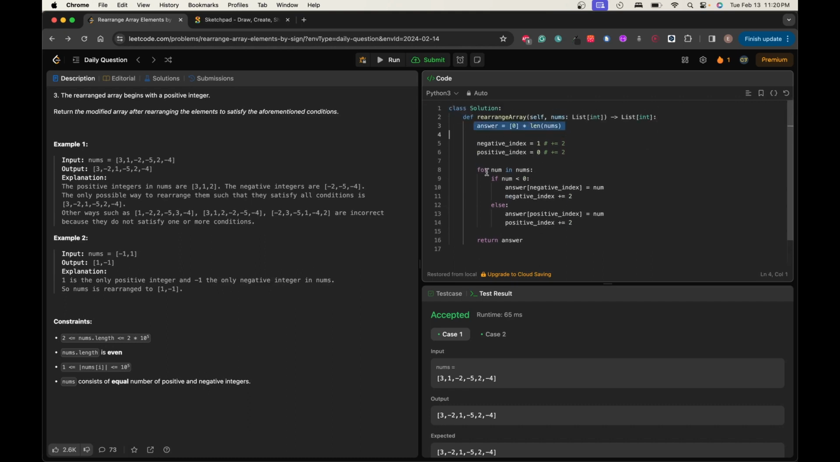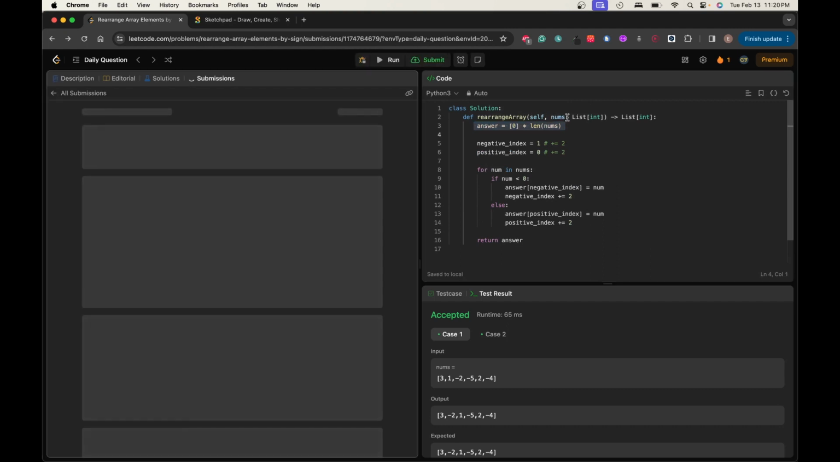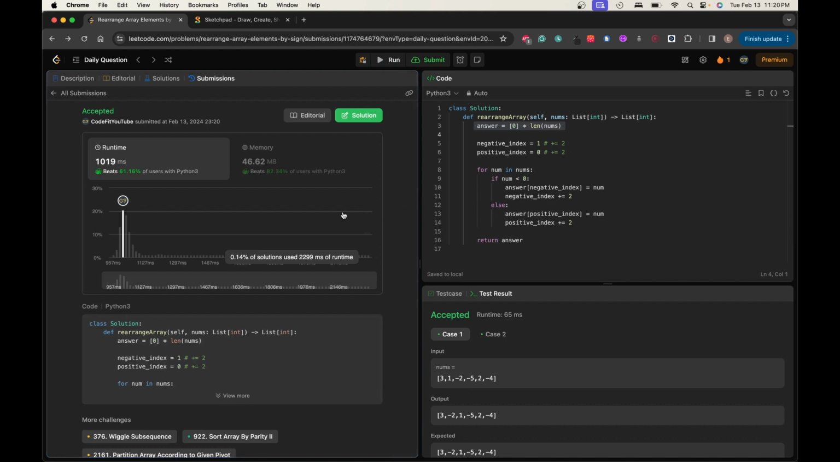So I guess it's still technically O of n, but it kind of has to be because you're returning an array that's going to be the same size as nums. And that solution works there. And you can see our memory improved.